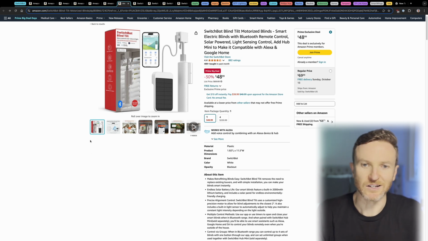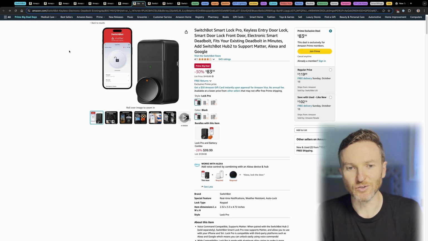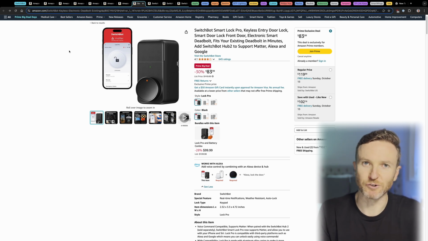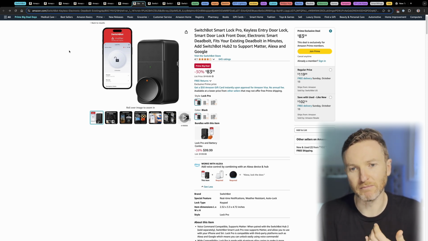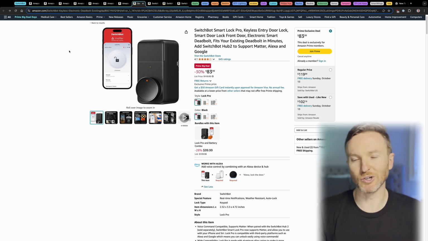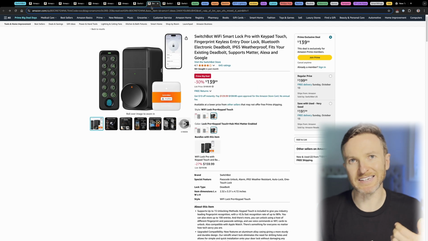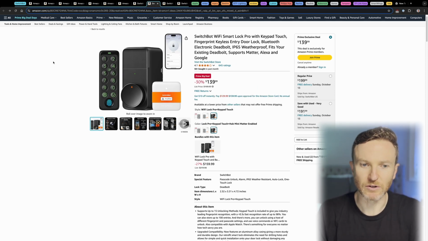Then you've got the SwitchBot Smart Lock Pro, another device that I use and really enjoy. It works using Matter. It's super reliable. It works every time for me. It's 30% off, but to get the most out of this device, you might want to pick up the combo package, which includes the lock itself, plus a keypad touch and the Hub Mini Matter enabled.